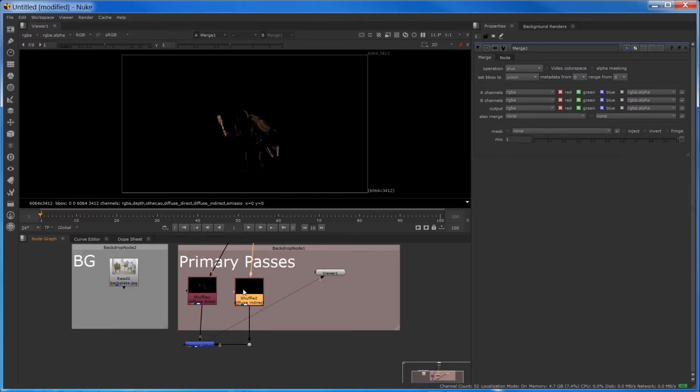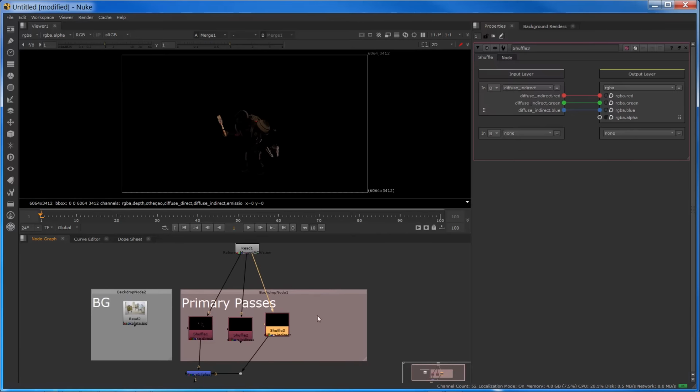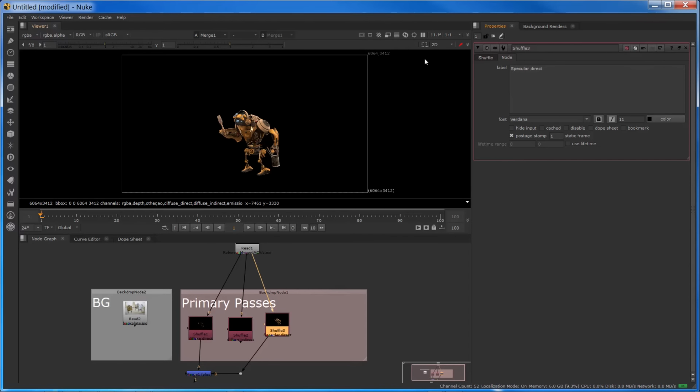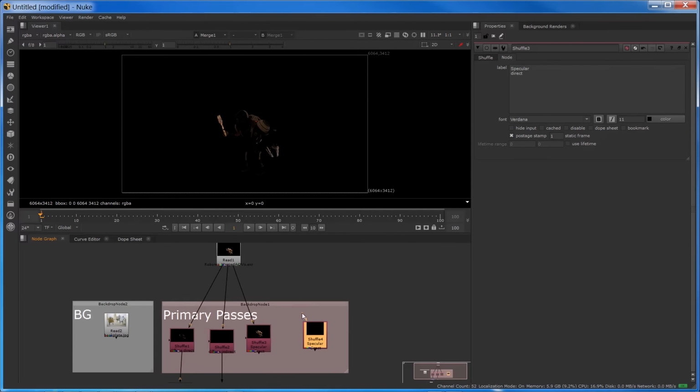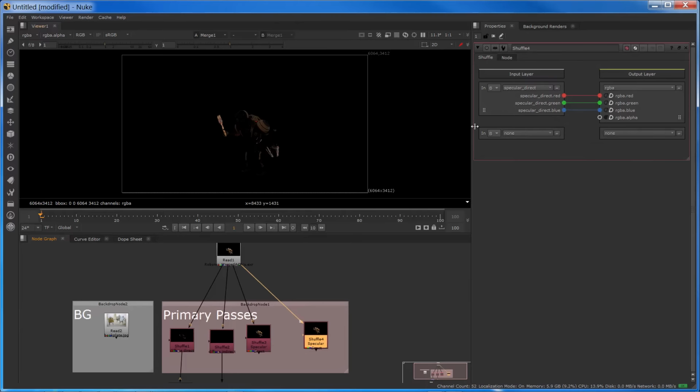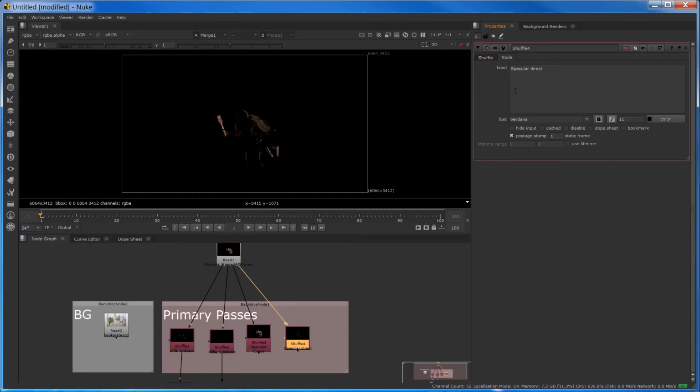I'm going to do the same thing. I'm actually going to continue with the same fashion. So plugging this time, let's say specular direct. And I'm going to name that specular direct. I'm going to copy and paste and make this one specular indirect. That's great. Let's update the node as well. So specular indirect, and this one is specular direct.